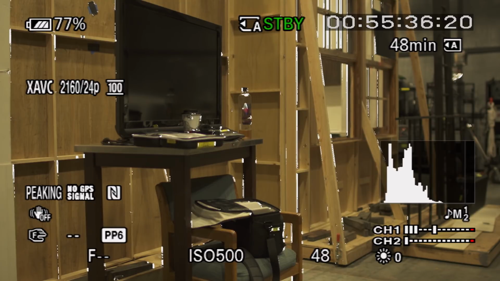But like I said, most cameras these days will have peaking. The Sony has both here. The Sony FS5 has both peaking and the focus magnification to aid in focusing.